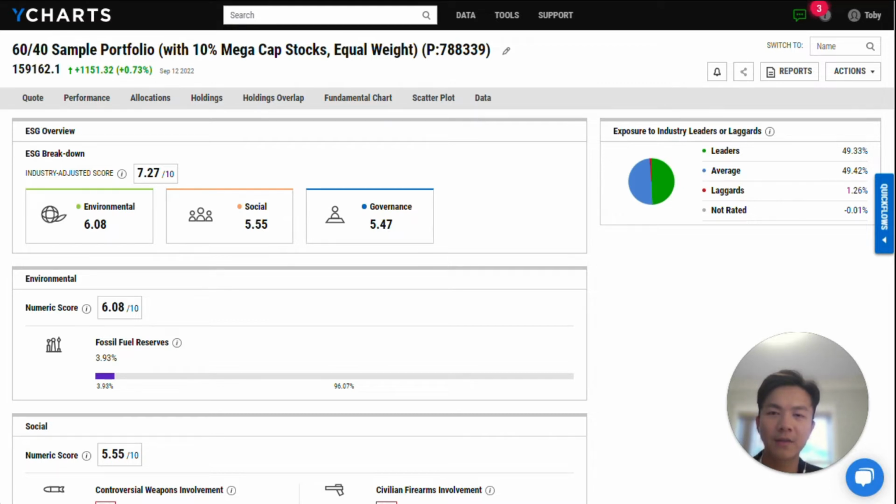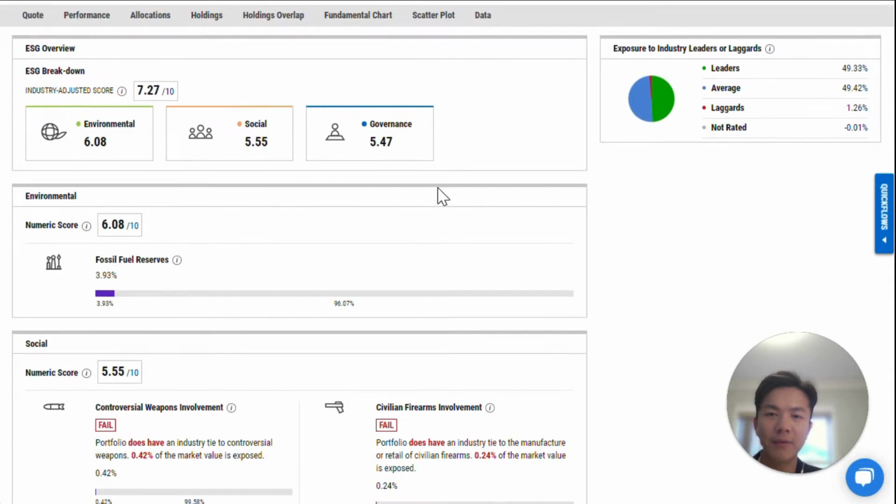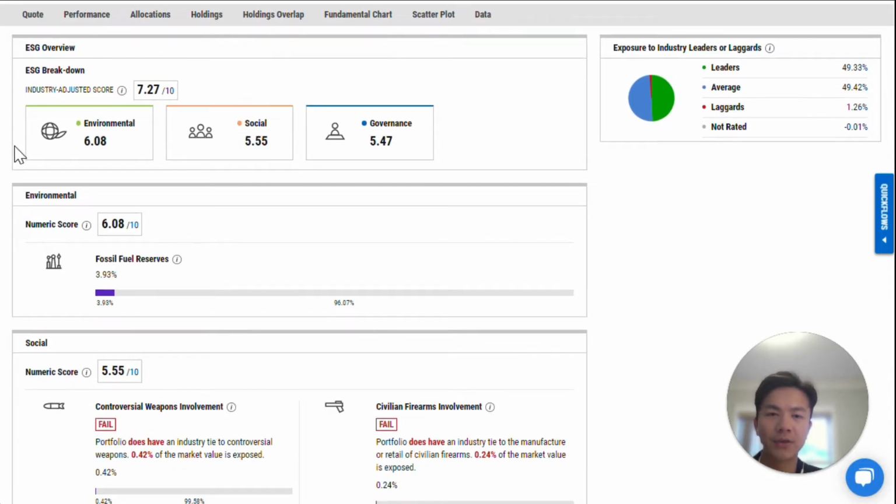On the ESG page for a model portfolio, the first module is called the ESG Overview. It shows you the ESG scoring and the breakdown for the portfolio. On the right-hand side, we have a module showing you the portfolio's exposure to different ESG rating levels. Then we have the environmental module here, showing you a portfolio's environmental score and its holdings fossil fuel reserve bar, which suggests the percentage of a portfolio's holding exposed to companies that own any fossil fuel reserves.